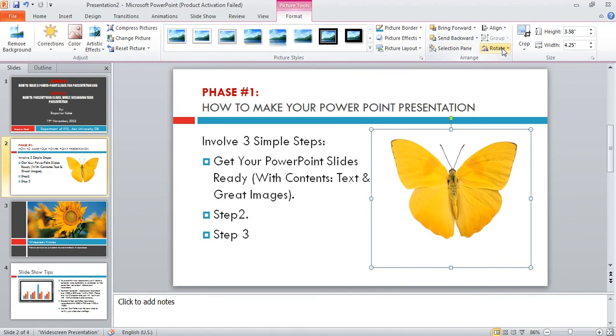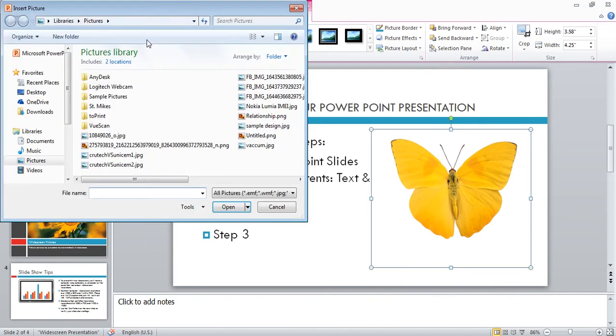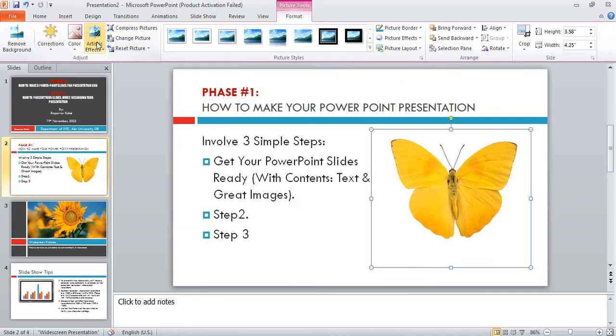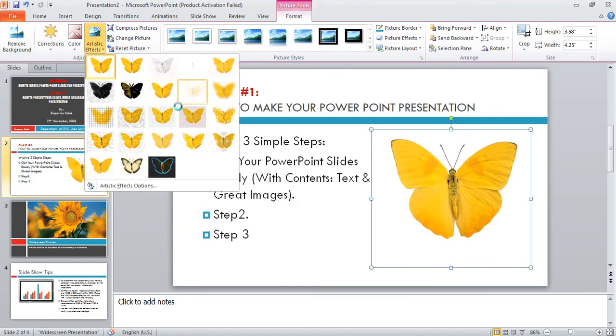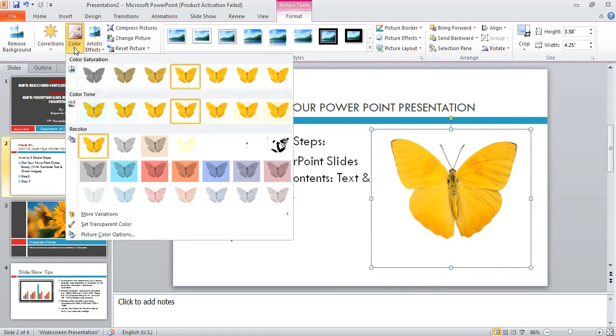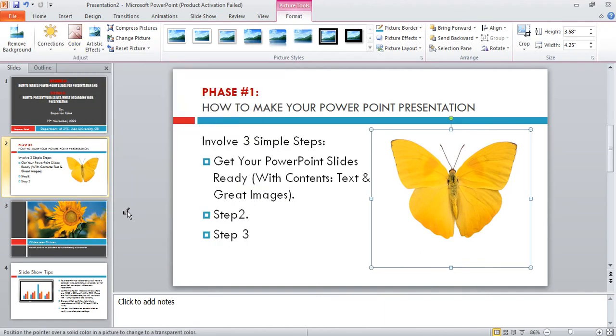Picture layout, section, rotate, align, crop, nope. It's transparency, compress, change picture. Let me see that. Change picture. Oh, nope. Artistic effects, I'm not sure where I can get transparency for that. Color theme, saturation, yeah, set transparent color. Yeah, so I'll click on set transparent color, click there.